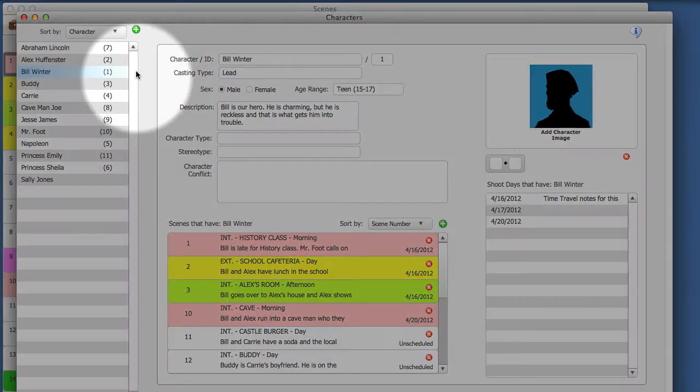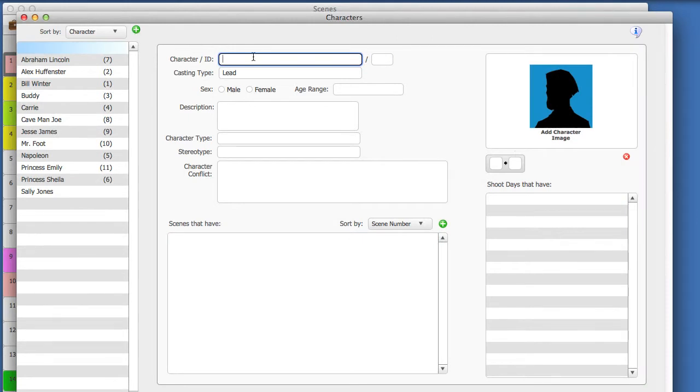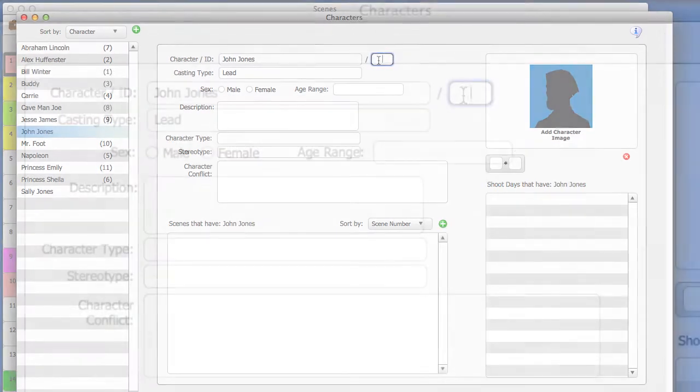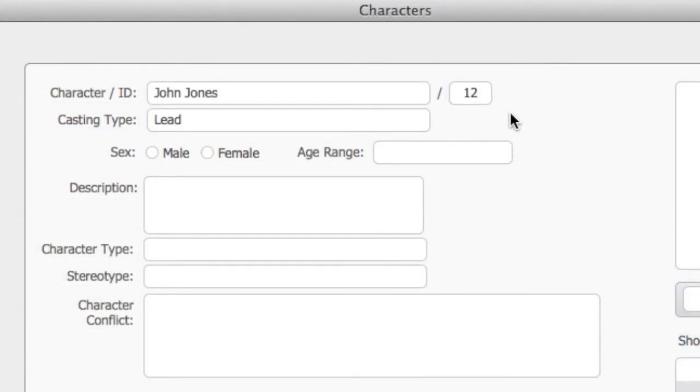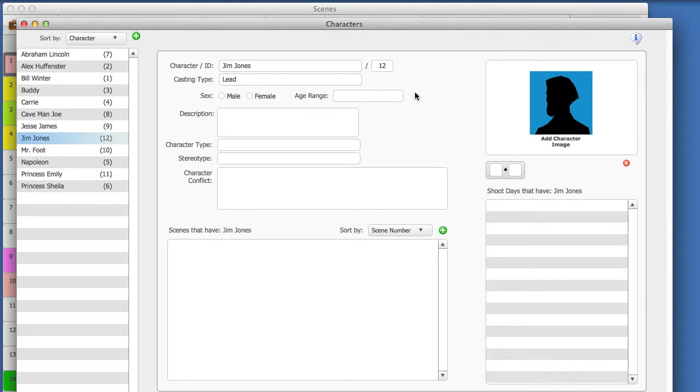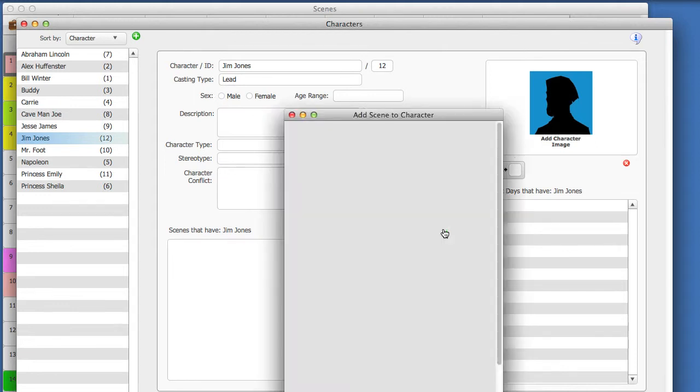Next, let's add a new character. Select the green Add button. Type in the name of the character in the character field. You can also assign the character a board or a character ID. This is useful for call sheets. You can manually enter the number here, or you can have Chimpanzee automatically assign character IDs based on how many scenes they are in. From the Tools menu, select Update Character IDs. Now that you've created a new character, you can add scenes to that character.